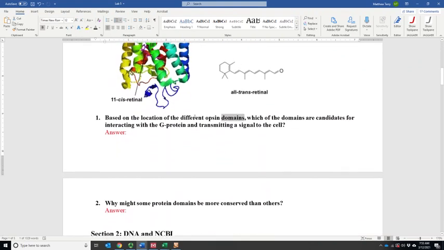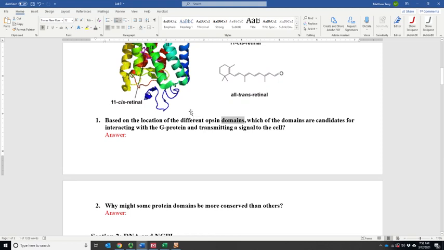So the last question for this first part. Why might some protein domains be more conserved than others? Now, I'm not going to answer this explicitly, but let's talk quickly about, and we're actually going to look at this in section 3 of the lab, how we might estimate conservation. What do I mean by conservation?